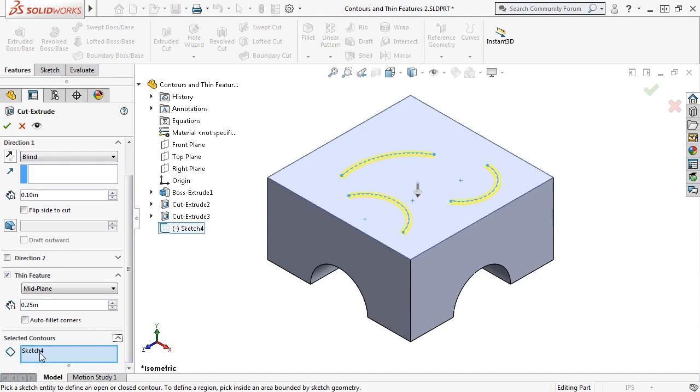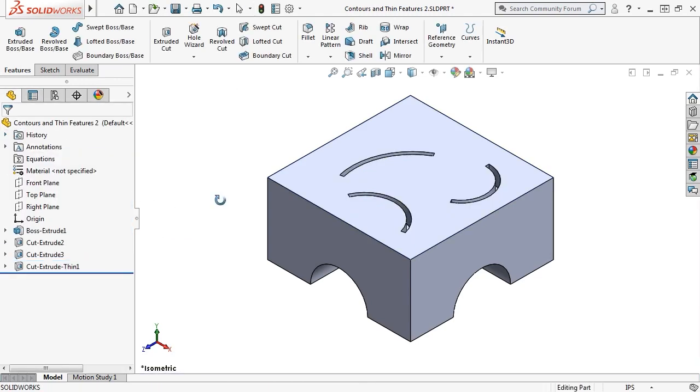One thing to keep in mind here is when you create a thin extrude using multiple contours, they must all have the same end condition. If you need a different end condition or depth for each contour, you'll have to create them separately, just like you would before. In this case, I'll use a blind end condition, enter a depth, and when I click the green check, the feature is complete.